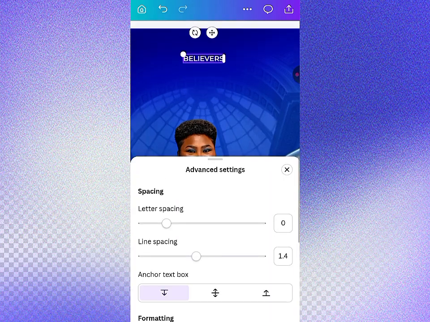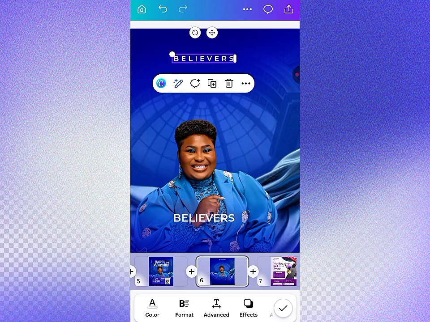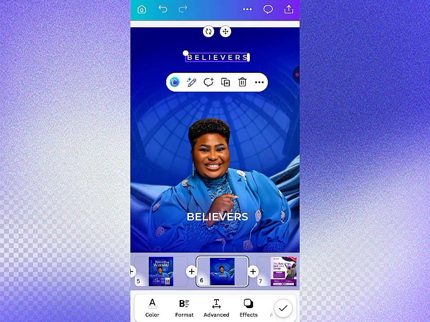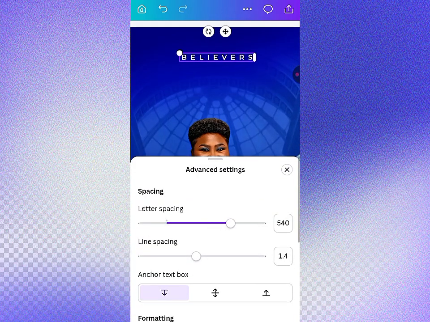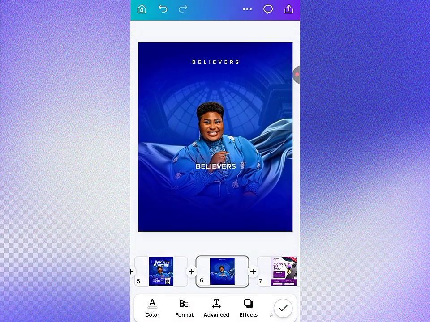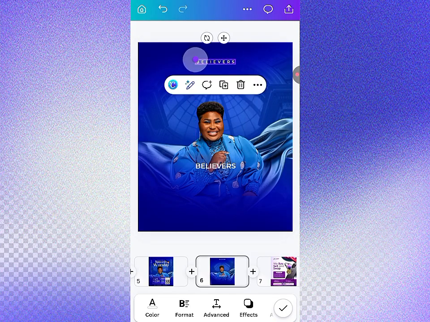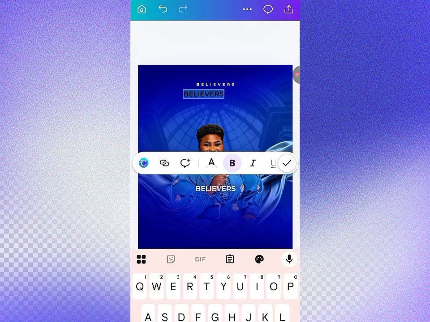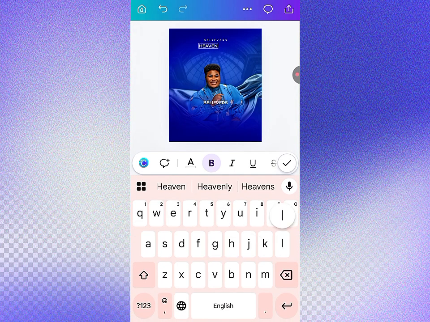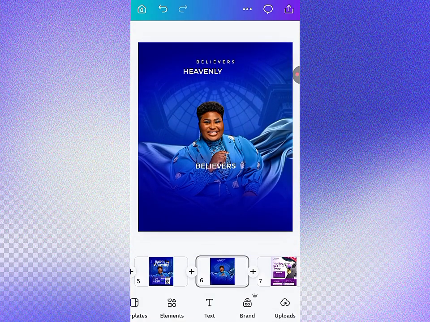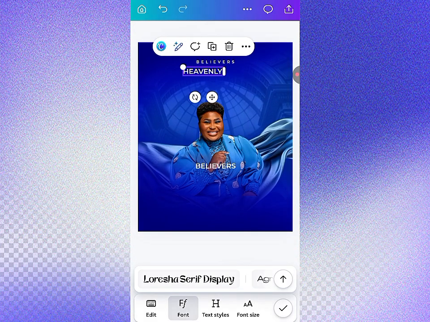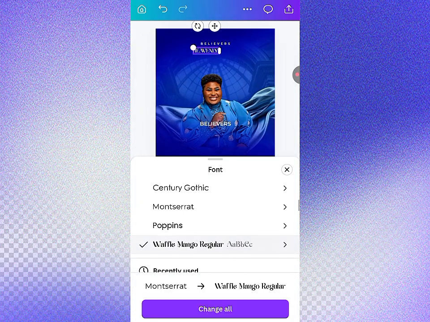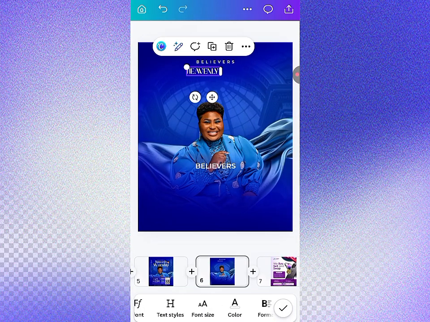So I come here to advanced, and we're going to do letter spacing like this. I think we still need to space it a little bit. Okay, so we're there. We can reduce the size as well. Now come here. I'm going to duplicate this text, and we're going to type heavenly, and we're going to change this font to waffle. So I used waffle here. Yeah, this is it. I use waffle, and I'm going to head over to format.